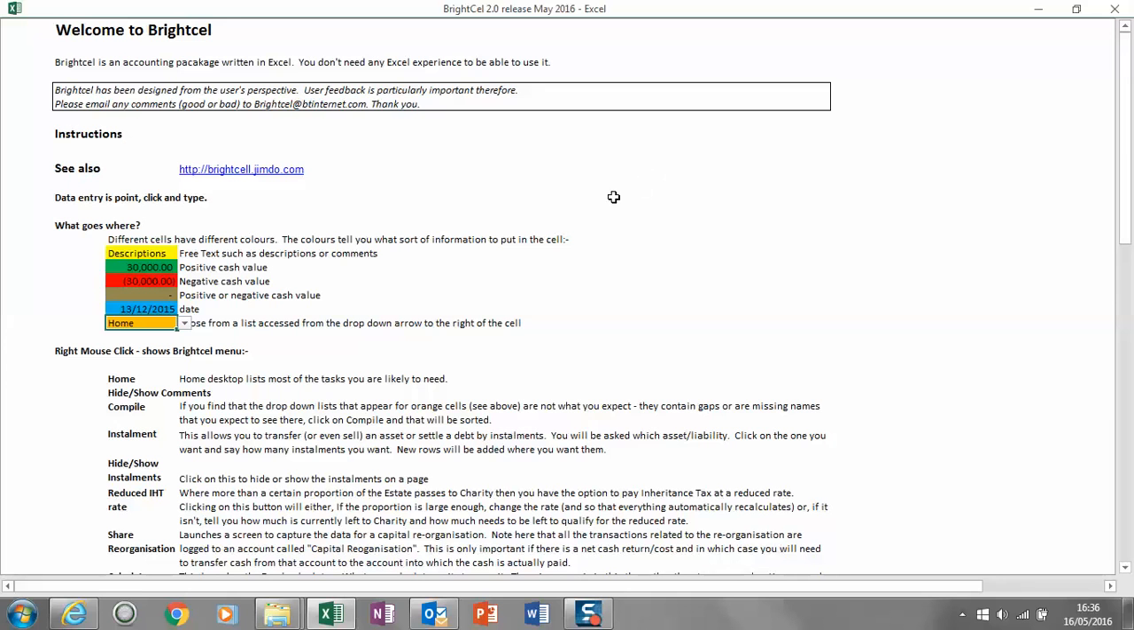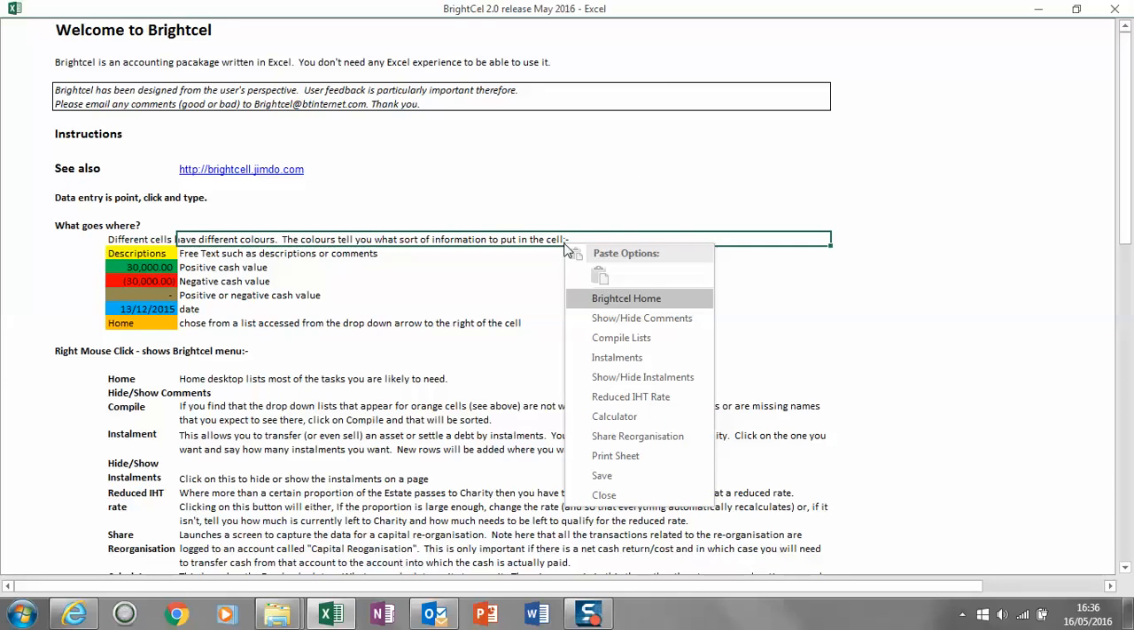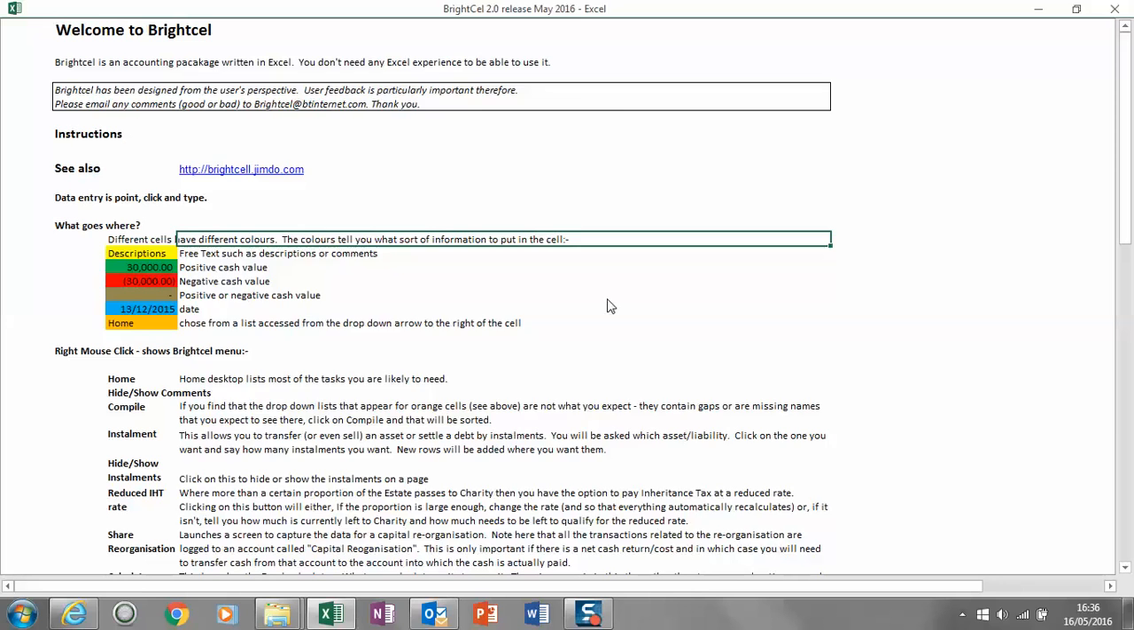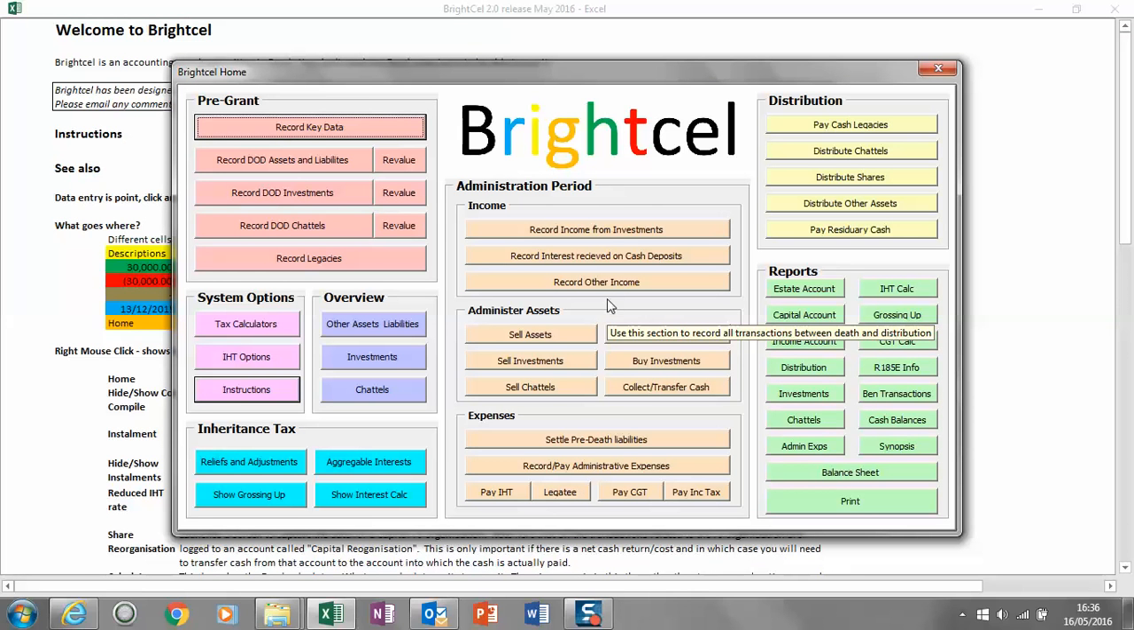This is where you're going to end up, and the first thing you then do is click on Home. This is the Home menu, so you can see you've got a number of options as to what you want to do. This pre-grant section, this is the administration period here in the middle. If you like, you're working left to right. And then that's the distribution. So those are the main accounting entry points.